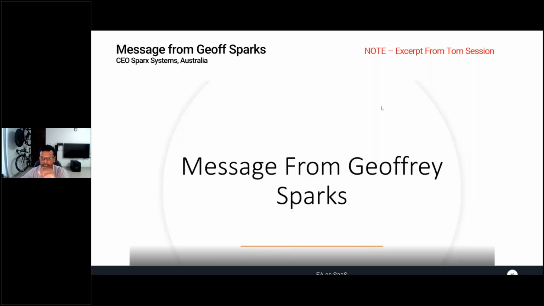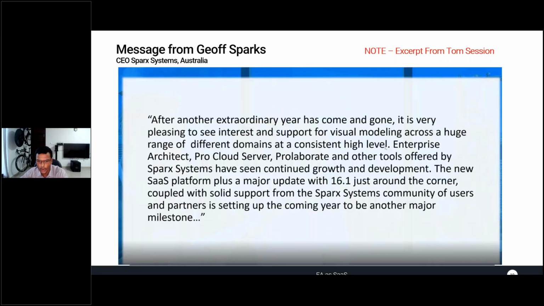And again, this is an excerpt from Tom's session as well. Jeff Sparks, who is the CEO of Sparx Systems Australia, in his note to the users earlier today, said there's been an extraordinary year, and Sparx Systems is gearing up to satisfy and address those demands. One of the things they mentioned is the SaaS platform with major upgrades to 16.1 to cater to a seamless experience in cloud. This is all just to show you that the whole team here is geared up to address the growing demands for cloud and SaaS.